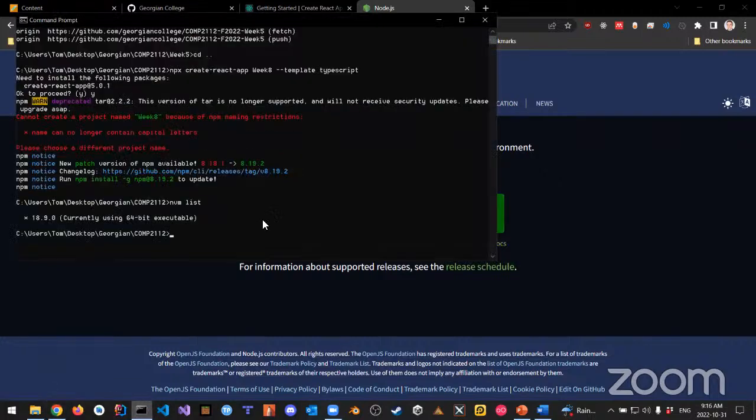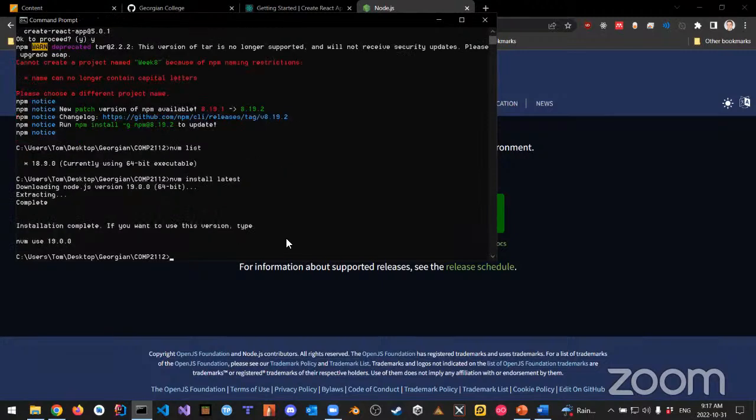So I'm going to go back to this and I'm going to go something like nvm install latest. So it's going to download the latest version of Node, right? Please do this with me, right? Hopefully you have NVM installed on your system by now.